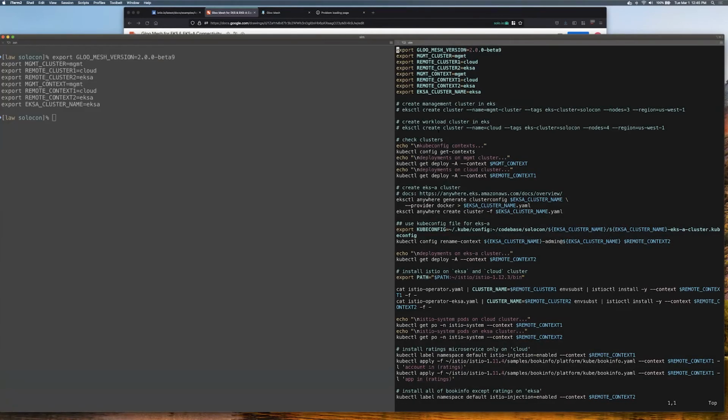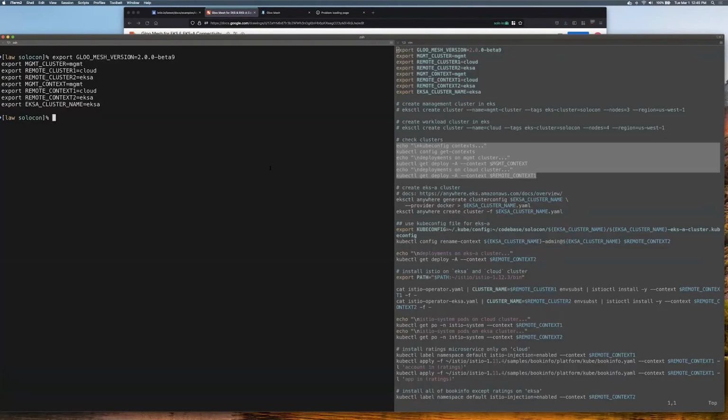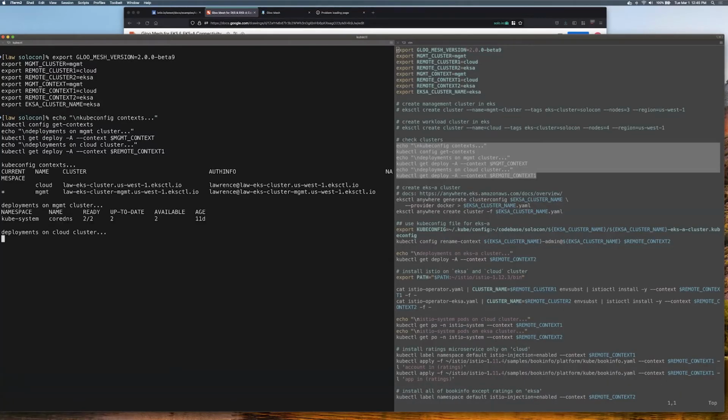Then I would create the actual EKS public cloud clusters. I did that ahead of time just to save some time, but these are the commands that I used. So basically eksctl create cluster, just standard EKS clusters. And just to show where we're at right now with those pre-provisioned clusters, we'll take a look at the contexts and the deployments available. So I have 2 kubeconfig contexts, cloud and management. And on the management and cloud clusters, the only deployment running is CoreDNS. So basically they're just bare install clusters.